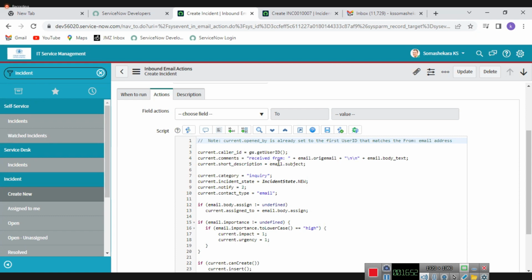Okay. Next, current.short_description equal to email.subject, whatever is mentioned in the email. I think Somsekhar sent an email to the Servicenow instance. They give one subject, and that subject is placed in the incident short description. So the body of the format will be placed in the comments section, and the subject is placed in the short description.